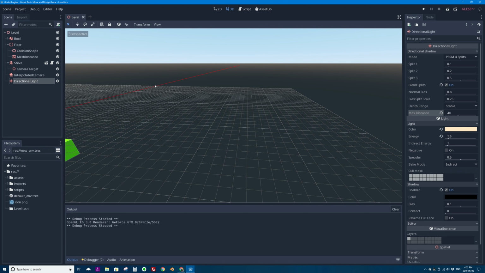This resource is called an environment, and you can actually see it right here, default_env.tres. That's an environment resource file in Godot, and it comes with every new Godot 3.1 project. This environment is the one that we're seeing right now in our viewport. And environments are what you can specify per camera.